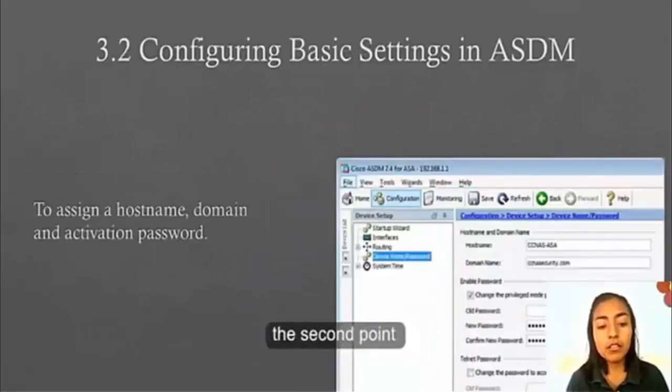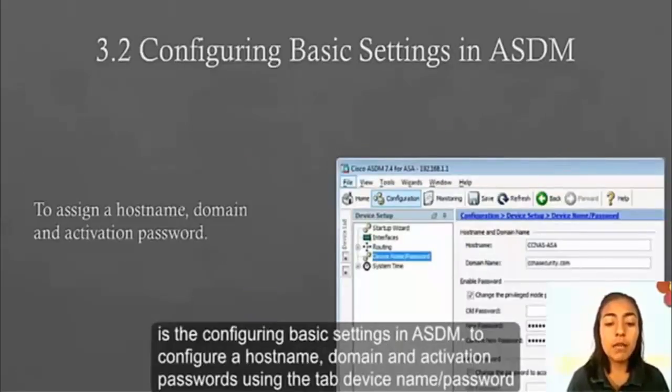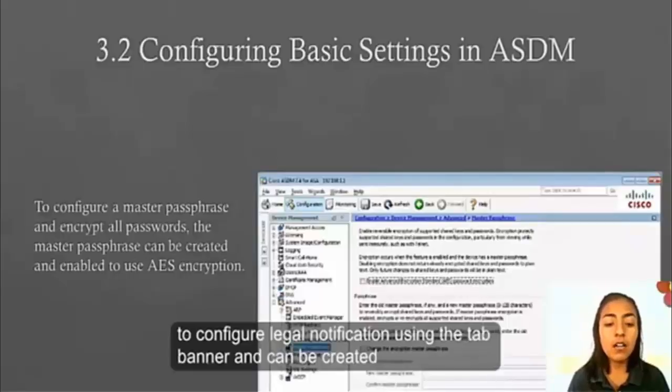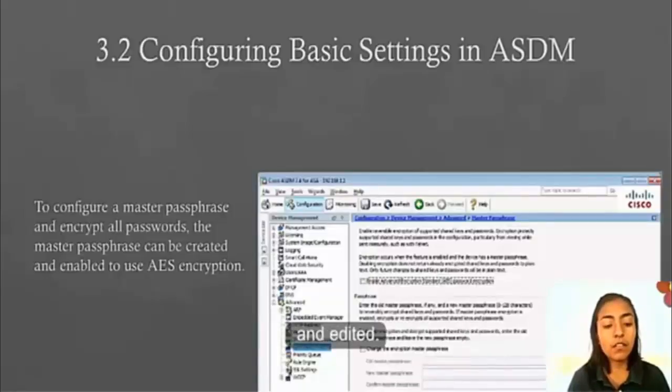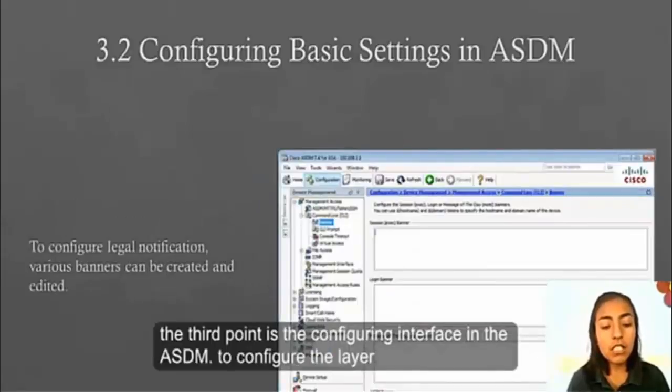The second point is configuring basic settings in ASDM. To configure a hostname, domain, and activation password, use the tab Device Name and Password. To configure legal notification, use the tab Banner, which can be created and edited.